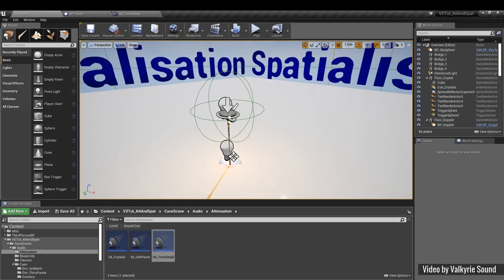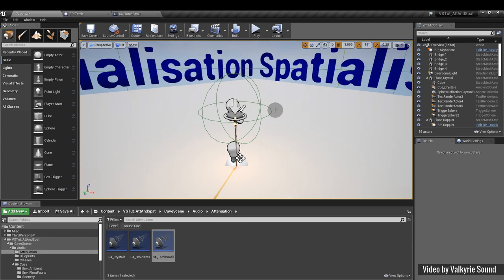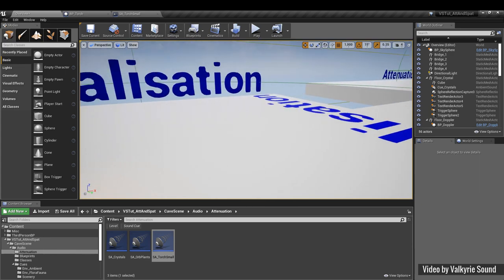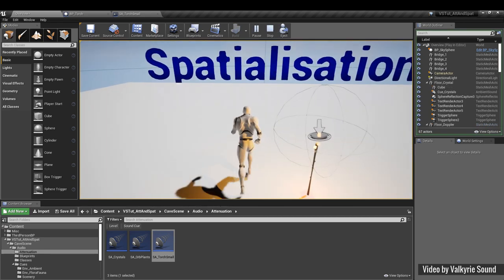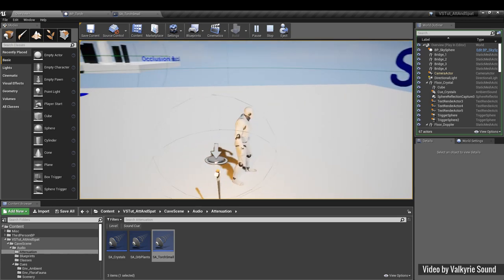In the overview map, I've set up a torch. You can see from the green spheres that it also has attenuation applied. If I walk up to the sound, I hear this. And if I pan the camera, I hear this.